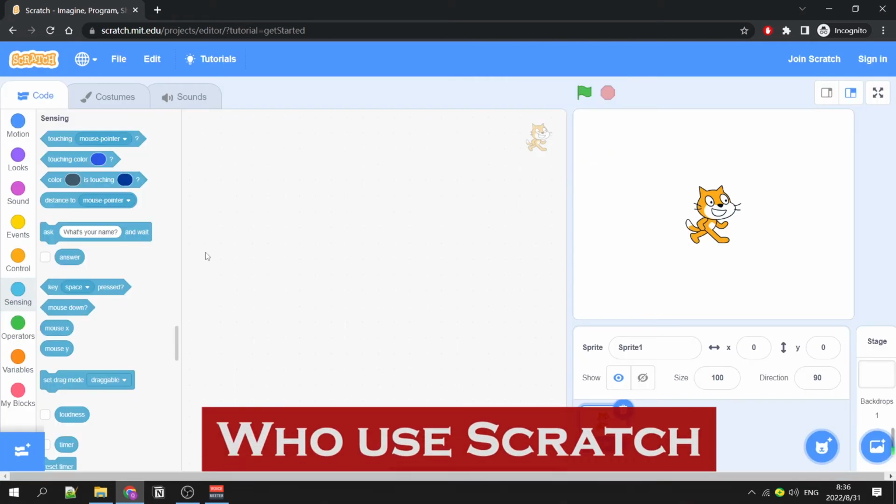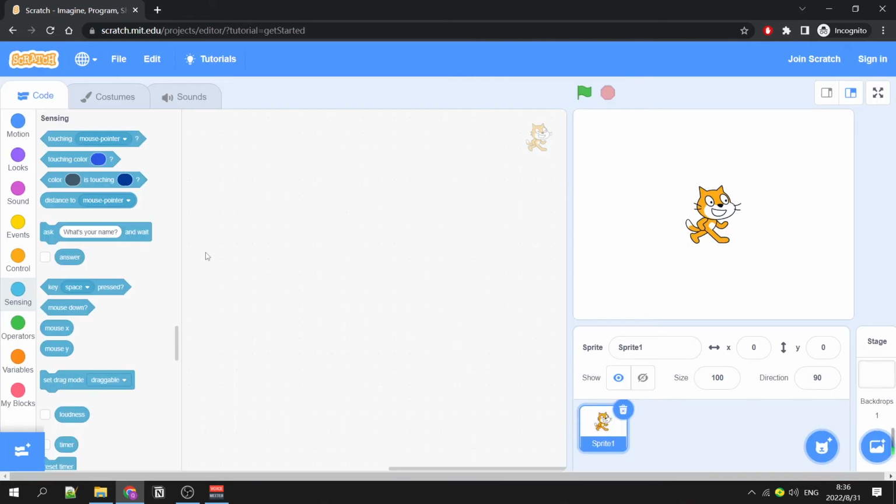So let's see who is using Scratch. Scratch is designed especially for ages 8 to 16, but it could be used by people of all ages. The students, mainly from elementary school or even high school, can learn Scratch. And the second big group of Scratch users is educators. For example, the teachers in elementary school, middle school, and high school.